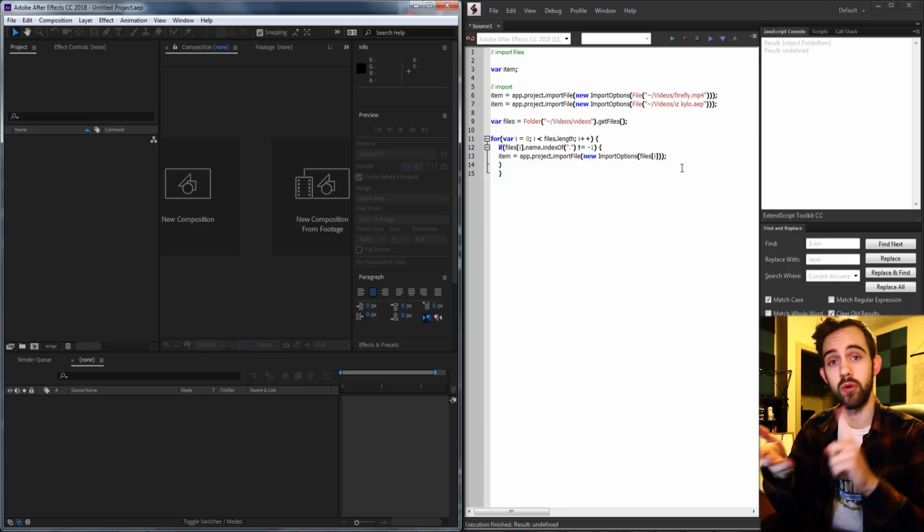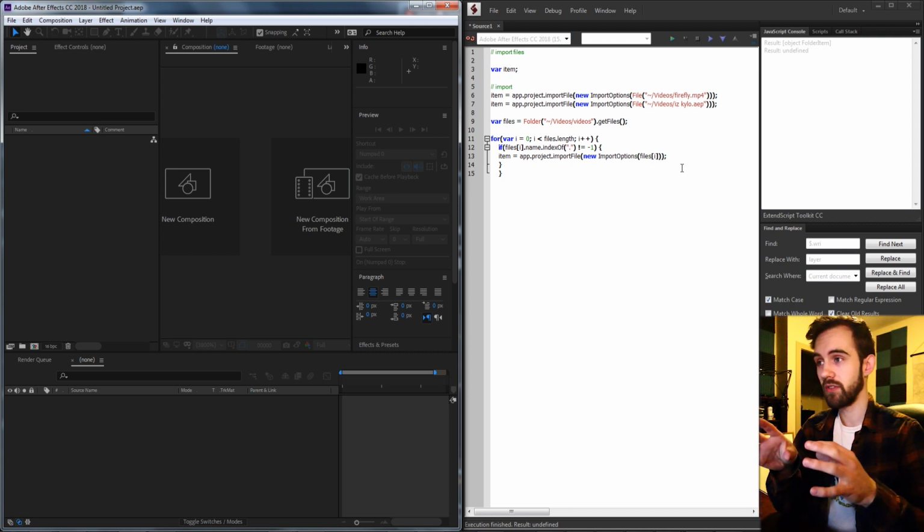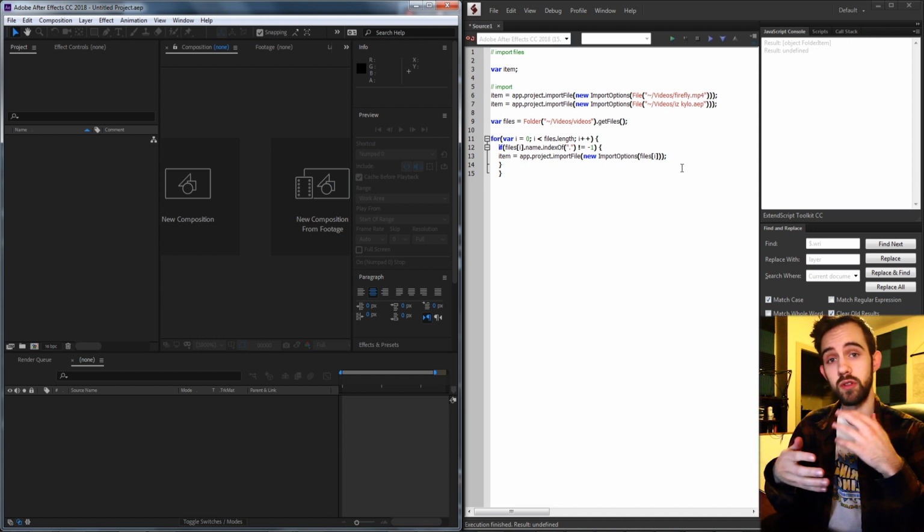In this one, I'm going to be showing you how to quickly import files into After Effects. We're going to first take a look at importing a single file, whether it be a video file or an image file, then we'll import an After Effects project itself, and then finally we'll do a loop and loop through a whole list of files so that we can import a bunch at once.